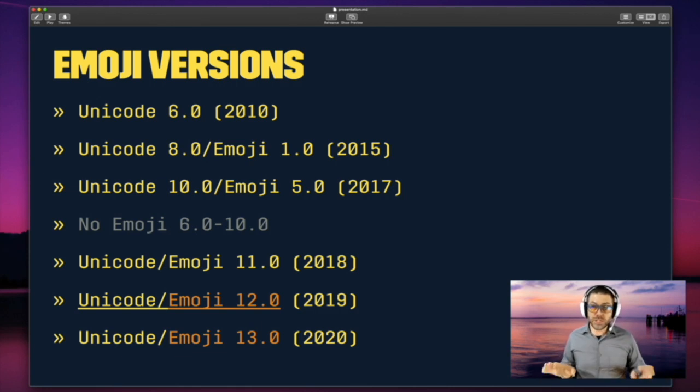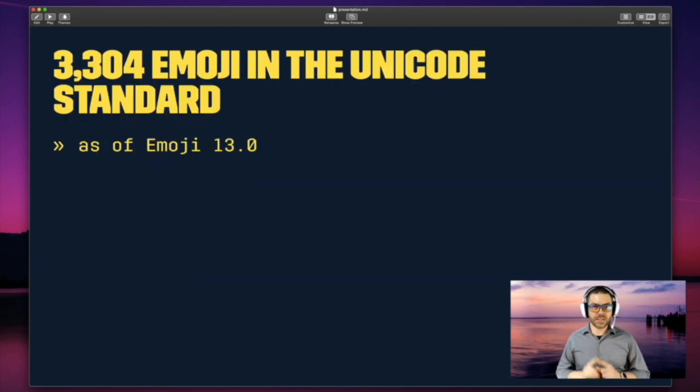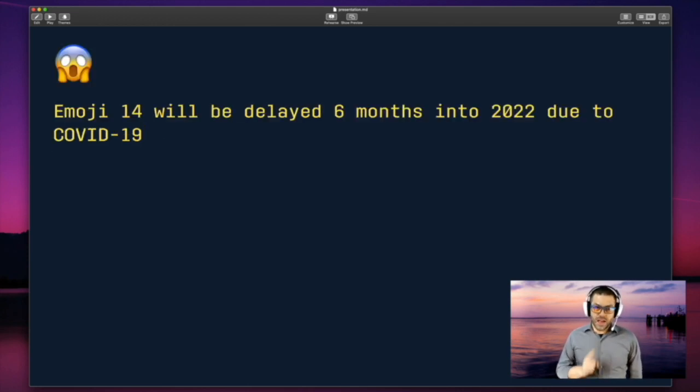You all have Emoji 12 on your iPhones. Emoji 13 will probably be out with iOS 14.1. Usually Apple updates their emoji set in the first update after a major version. And as of this upcoming version of Emoji, there are 3,304 emoji. But Emoji 14 is actually going to be delayed into 2022. So those of us waiting for new and exciting emoji will have to wait just a little bit longer.